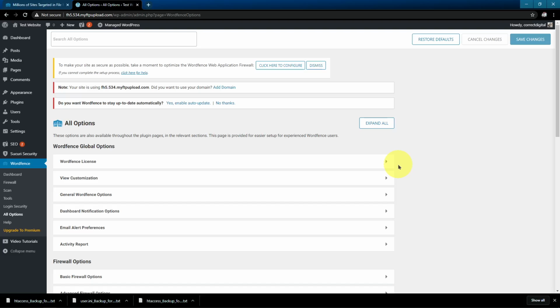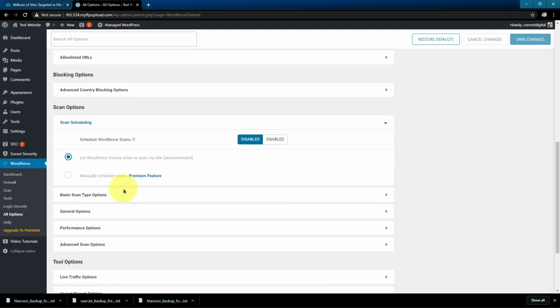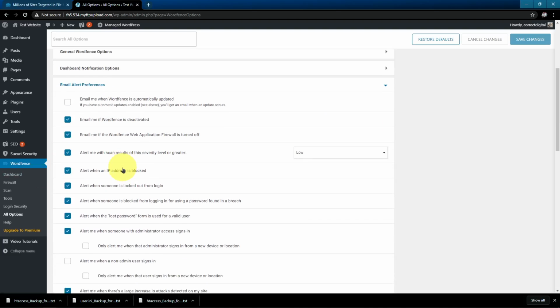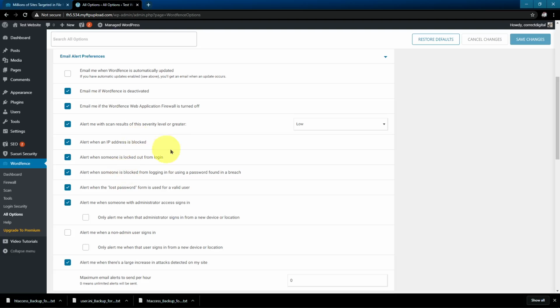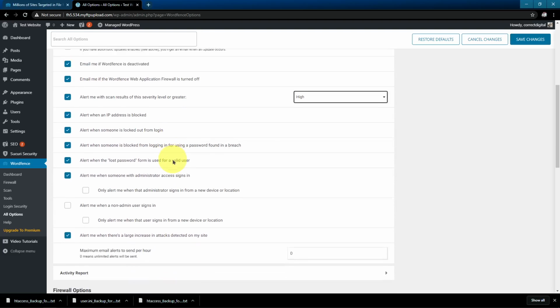Now, little insider tip here: Wordfence is going to send you a ton of emails. So let's take a look at our email alert preferences to stop some of these really annoying emails. Where it says alert me with scan results of this severity level or greater, let's select only high, because anything below high is really not a big deal. Email me when the firewall's turned off, so we'll keep that, and when Wordfence is deactivated.